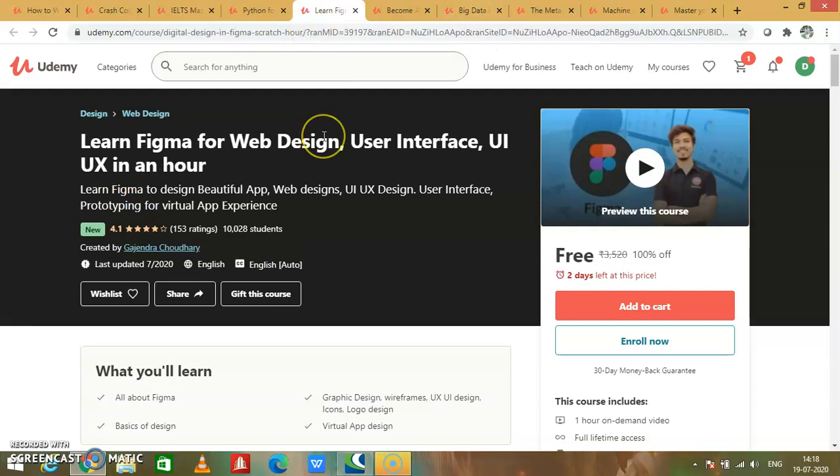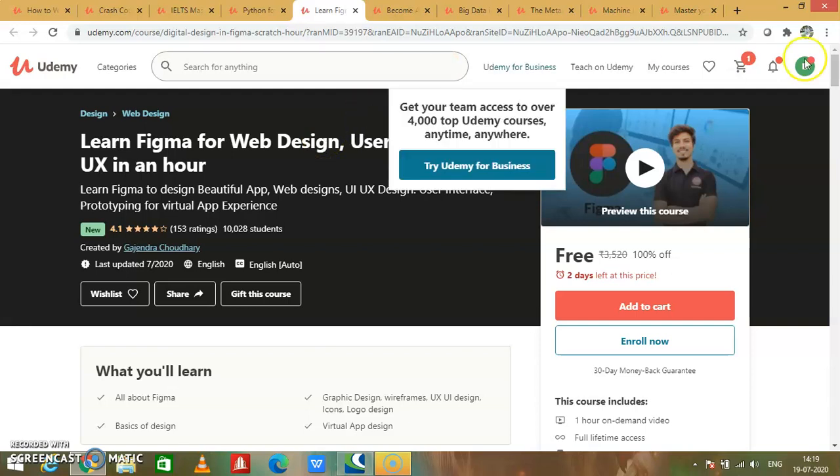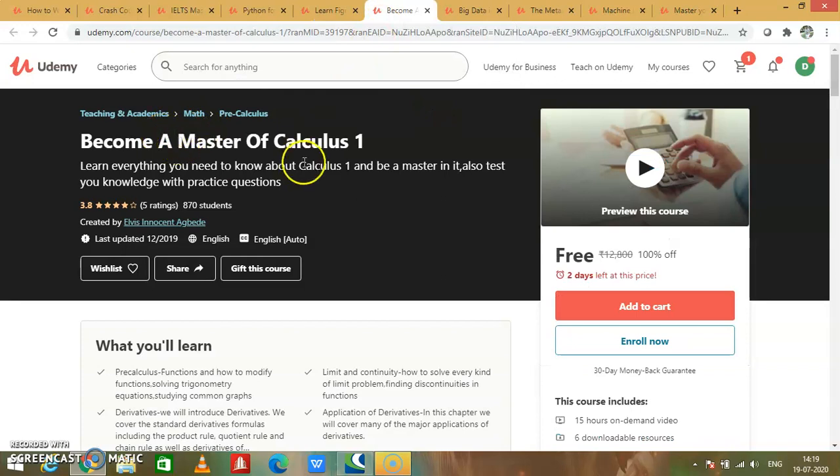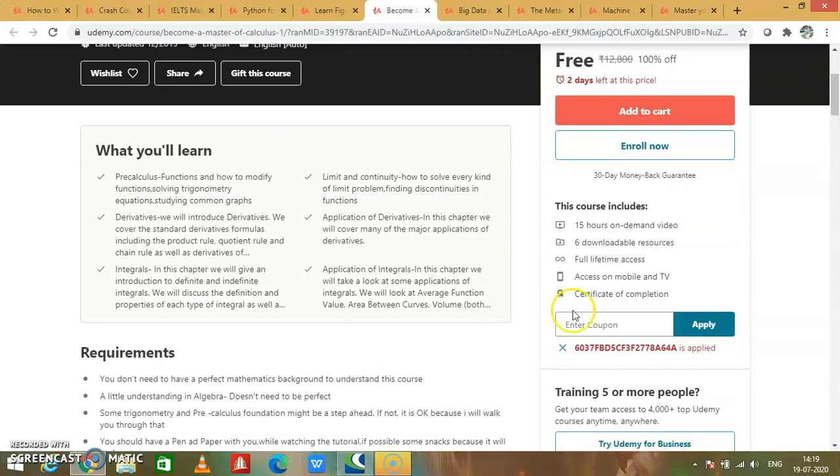The fifth course in the list is Learn Figma for Web Design, User Interface, UI UX in an Hour. It is a 1 hour course. The coupon is designed for free. The sixth course in the list is Become a Master of Calculus 1. The coupon code is here, you can see it. It is a 15 hour course.